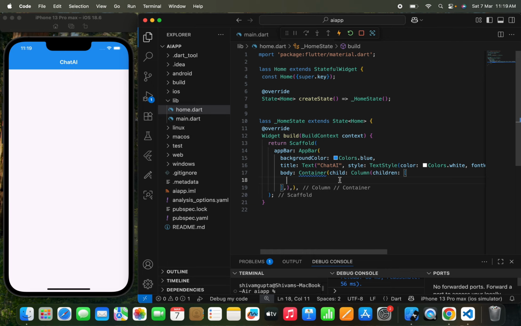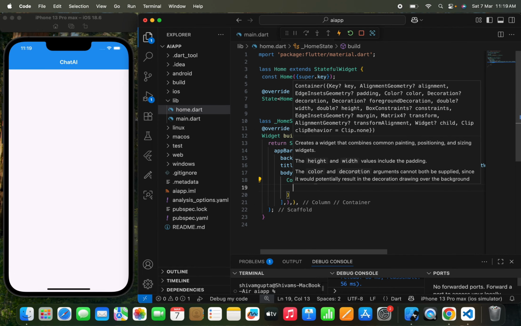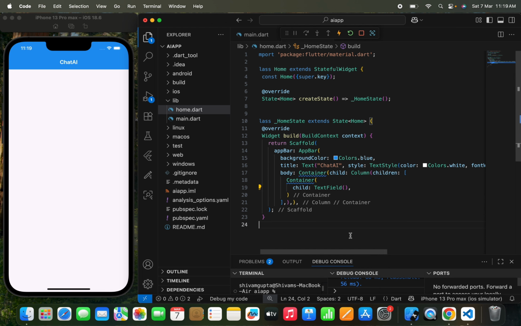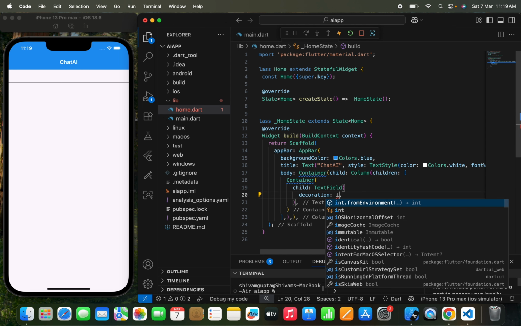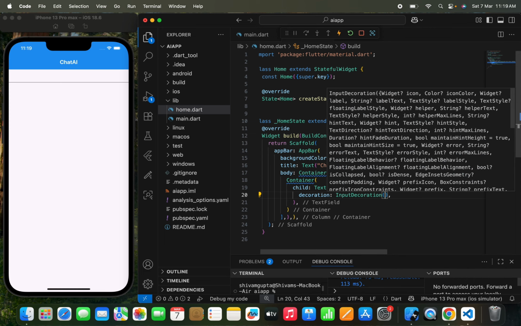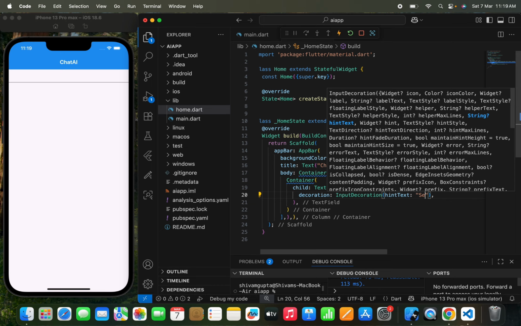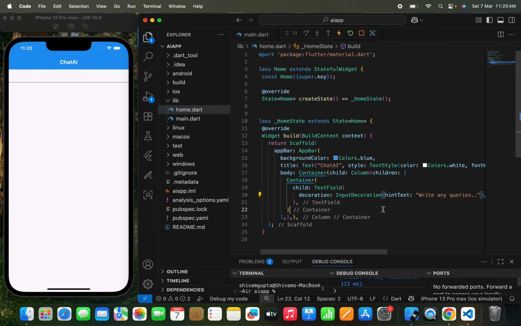Now here, as I've told you, I need to pass a container, child, a text field, and we just need to add a text field, something like this. And here it is. So let's pass decoration, input decoration, and we just need to pass a hint text. In the hint text I need to pass something like: write a message. Write any queries. Okay, yeah, I guess now it's correct.